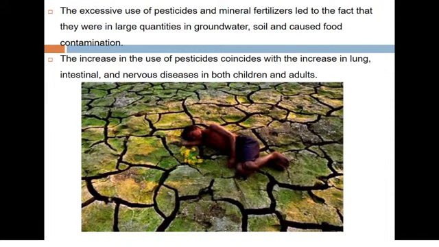The excessive use of pesticides and mineral fertilizers led to the fact that they were in large quantities in groundwater and soil and caused food contamination. The increase in the use of pesticides coincides with the increase in lung, intestinal and nervous diseases in both children and adults. Really, the problem of pesticides is a big problem for all human populations.